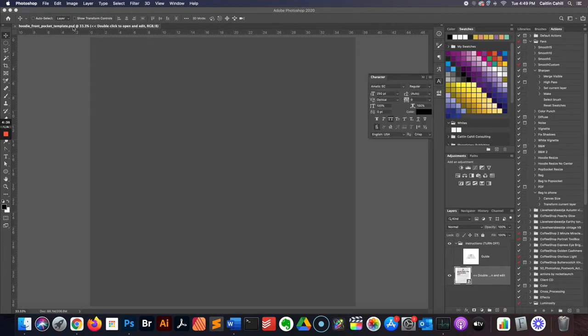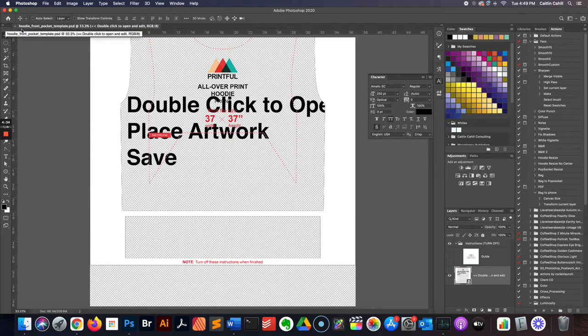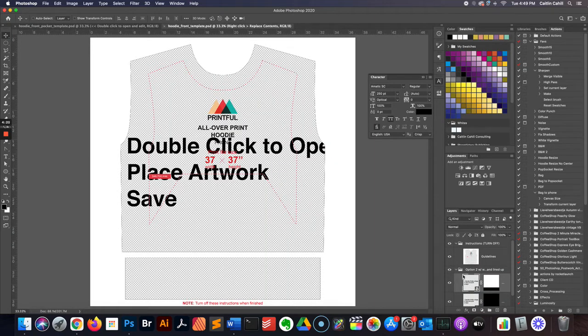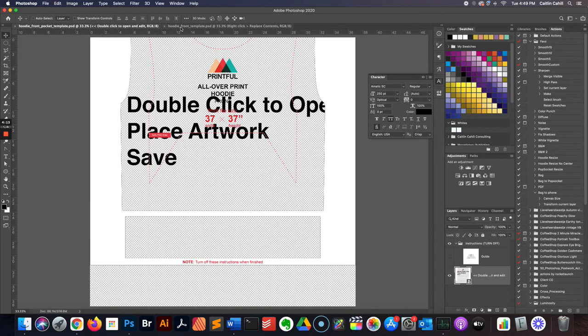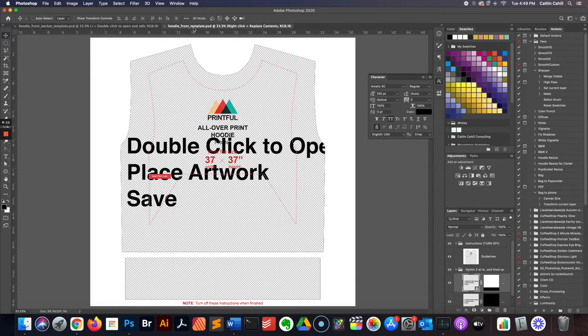So to begin with, you're going to want to open the hoodie front pocket template that came in the zip folder that you downloaded from my website. And then on the layers panel, you're going to want to double click on this smart object here. Now this file is the front of the template. The first one was the pocket. So this is the front, the one you just opened.